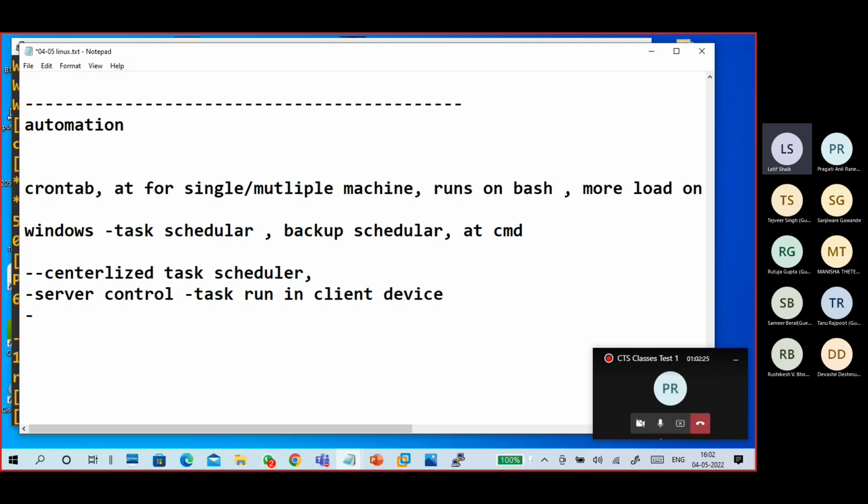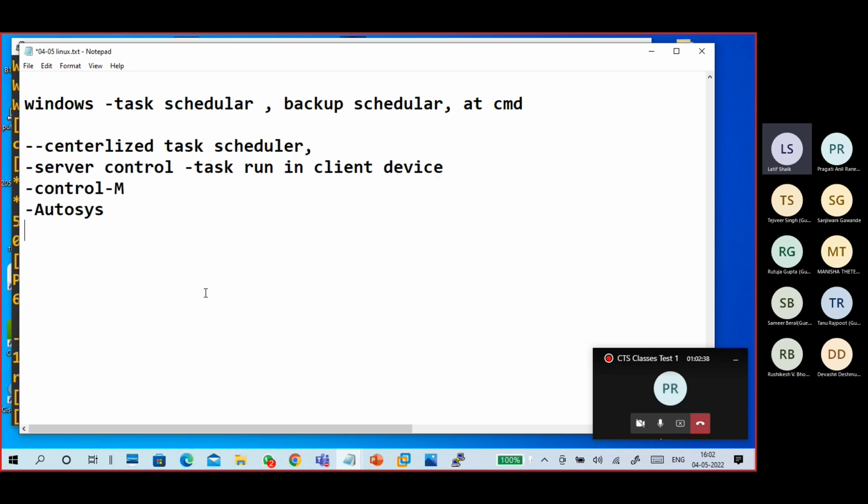One of the applications is Control-M, Autosys. These all belong to that category. Easy centralized monitoring of your tasks. So I schedule a task from the Control-M application in that server, and it runs the task on client devices. Same for Control-M and Autosys, both are there.